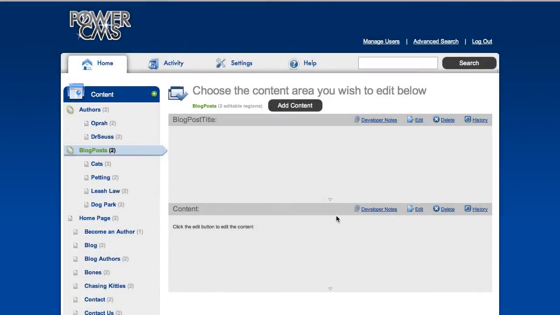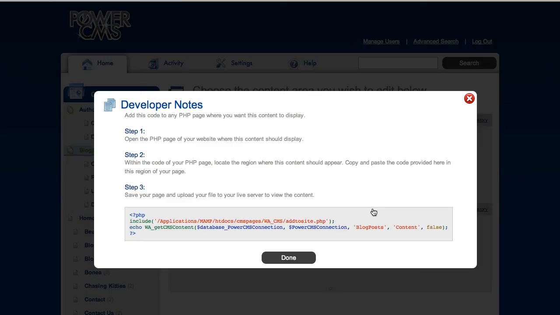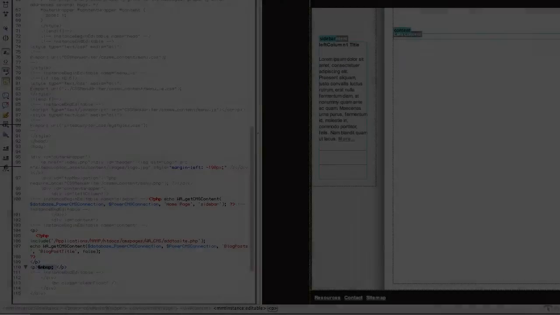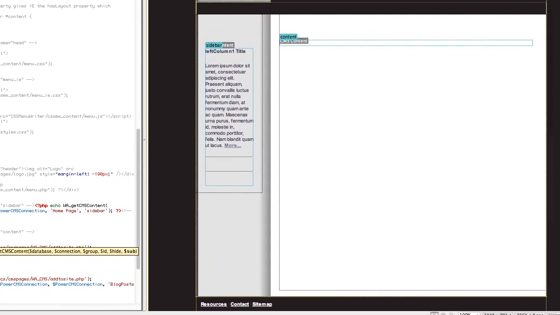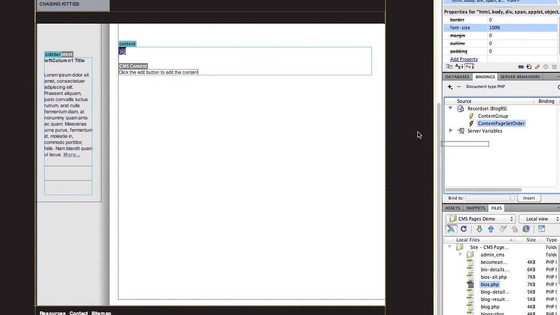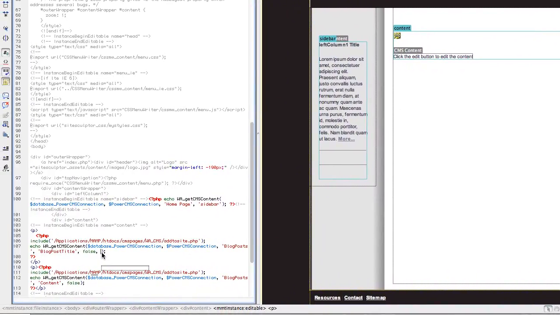Go back to the CMS and we're going to get the blog post content. So I'm going to click on developer notes, copy that, and paste that onto my page as well. Just like we did on the results page, after each false statement, we need to add a comma, space, and drag over the content page set order binding from the bindings panel.